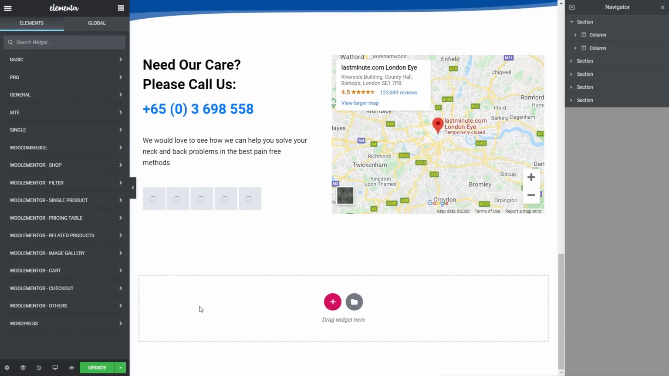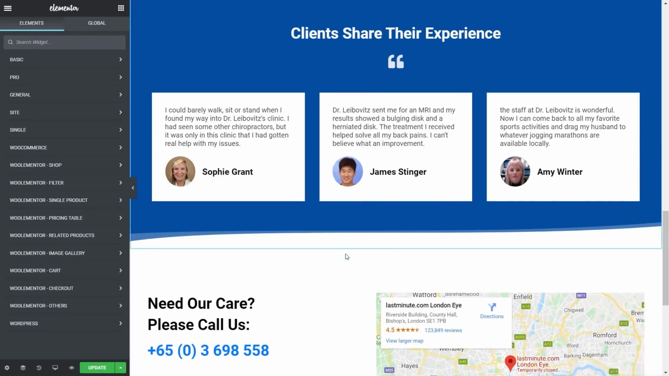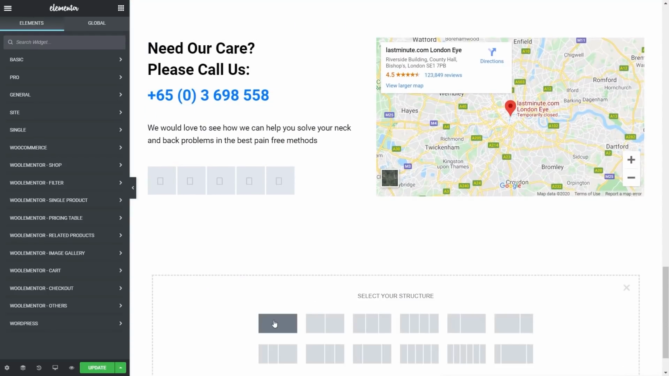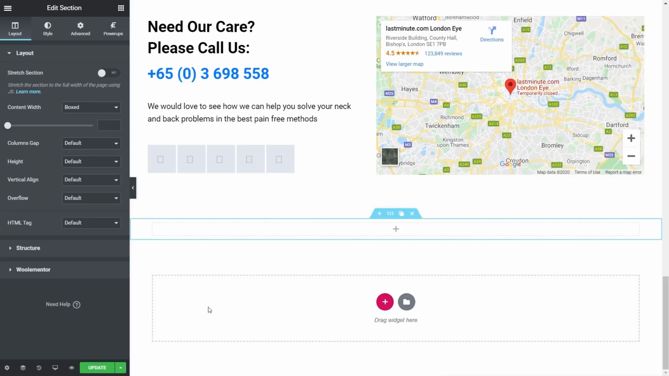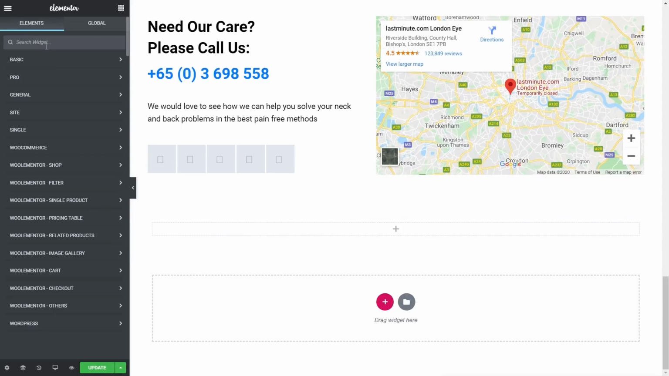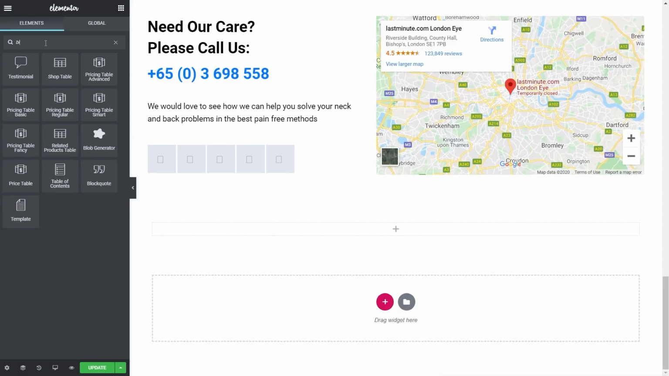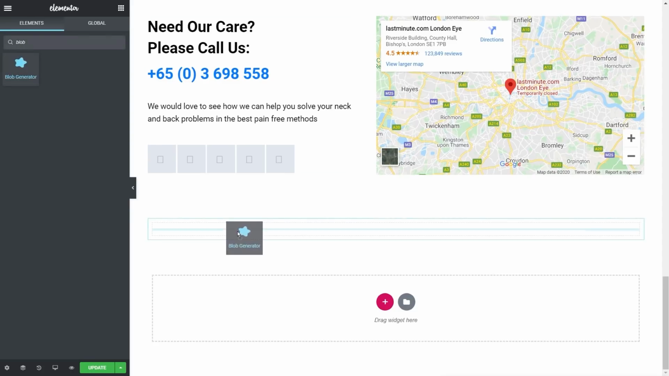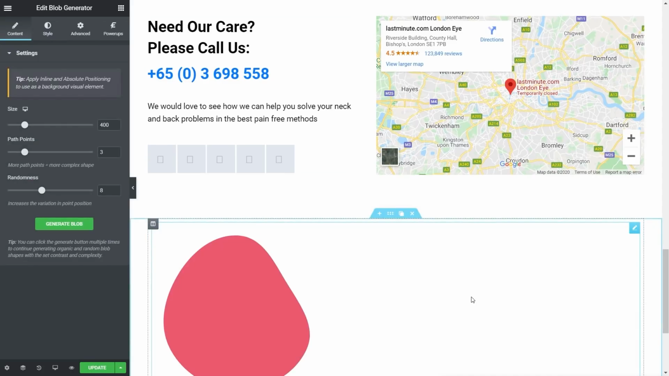Next up, like I said earlier on in this video, let's take a look at one of those common things that people seem to like these days, and that's the blob effect. So let's add a new section in, and all we're going to do is use that for the basis. So we're going to come back over to our widgets on the left hand side, and do a search for blob. And there we go, there's our blob generator, so we can drag and drop that into our design.